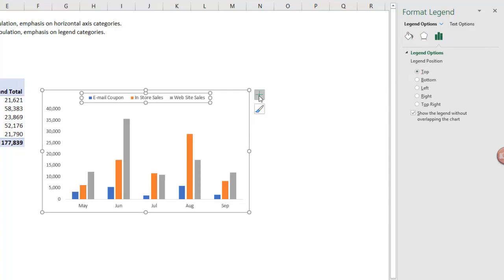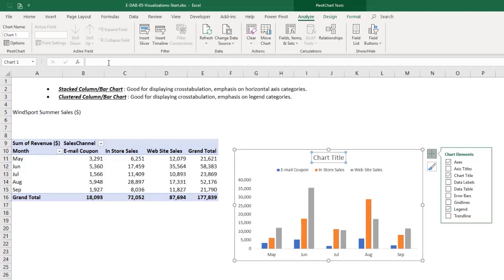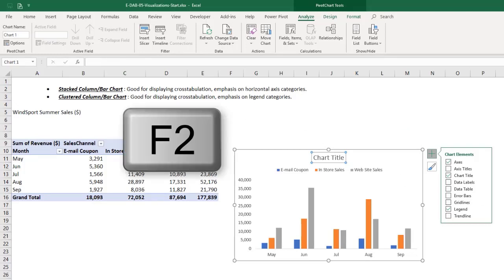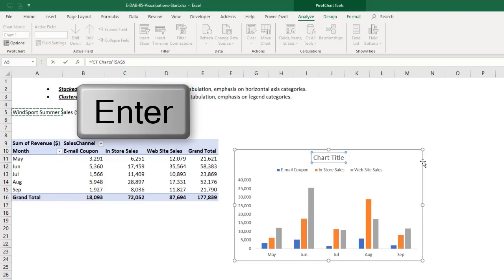Now I want to go to my green plus, and I want to add a chart title. With the solid line, I come up to the formula bar, or I can simply hit the F2 key. That shoots my cursor up to the formula bar. I type an equal sign, click on the cell with my title. There it is. I hit Enter.